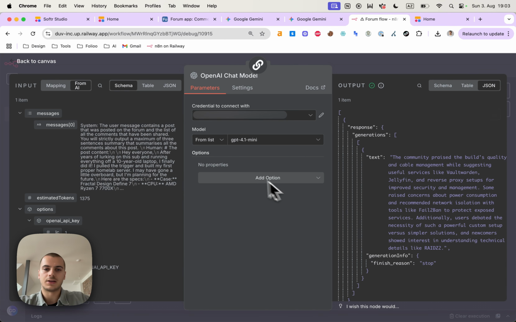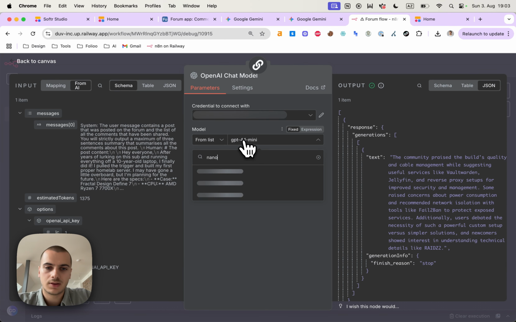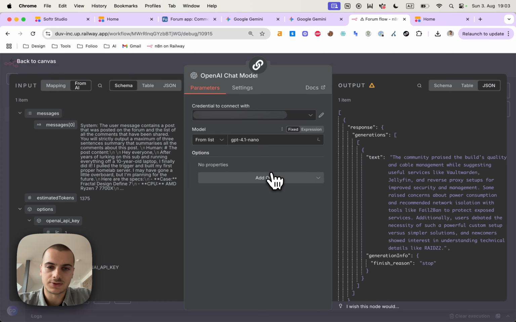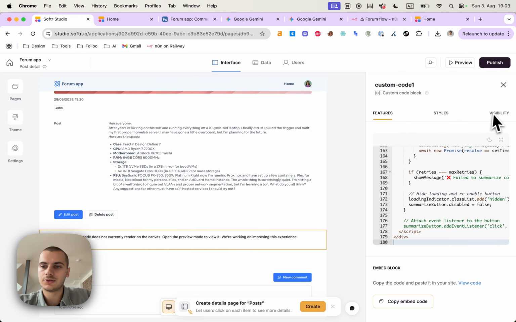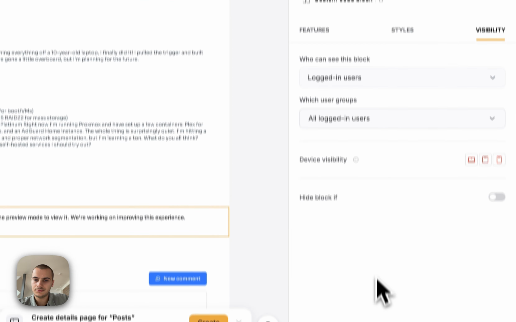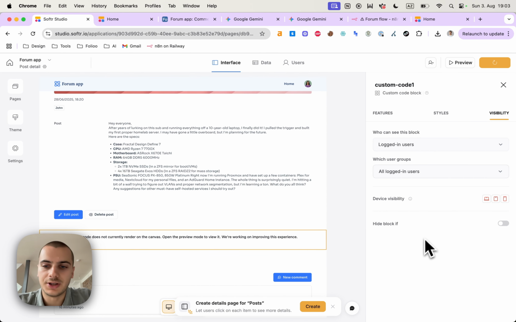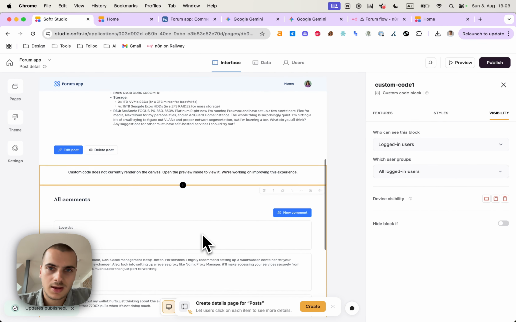For sure, if it's a public facing app, you might want to use Nano. You might also want to limit this feature to your logged in users, so not everyone is burning your credits, etc.